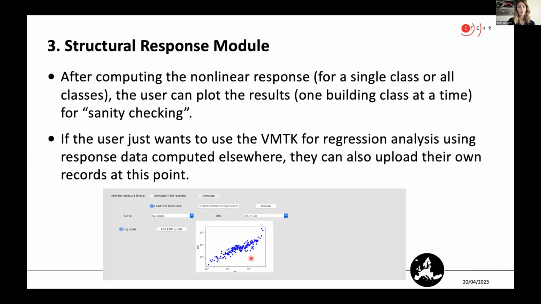Once that input has been provided, the analyses are run and the user waits for them to be completed. You can run the nonlinear response for a single building class, or you could choose to run them all at the same time. Underneath, you can start to plot the results, but only one building class at a time. This can be useful for sanity checking the results, and also to help you choose an intensity measure type in terms of which to produce your vulnerability models.